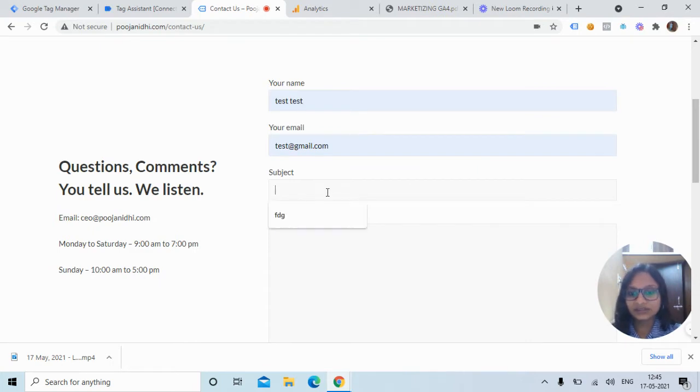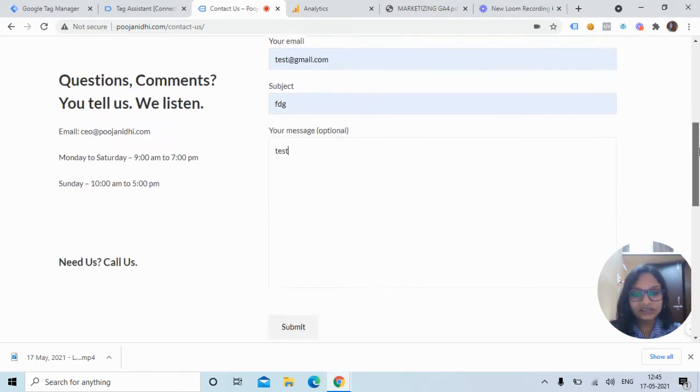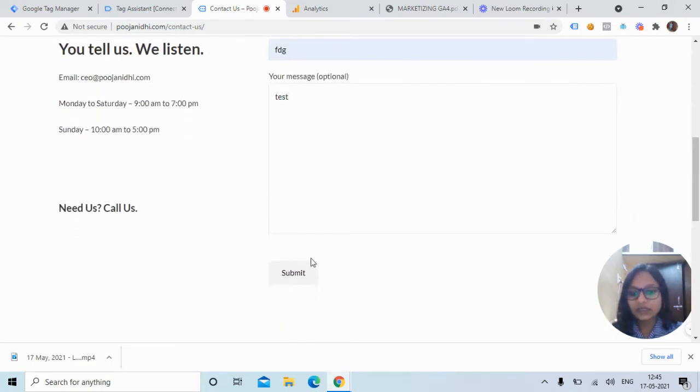I'm just filling this with some random values. And when I submit this form, actually, when we submit any form on our website, whether we create some custom forms, when we submit a form, an event will be pushed into the data layer, and that event can be used as a trigger to fire any tags when this particular action occurs on our website.